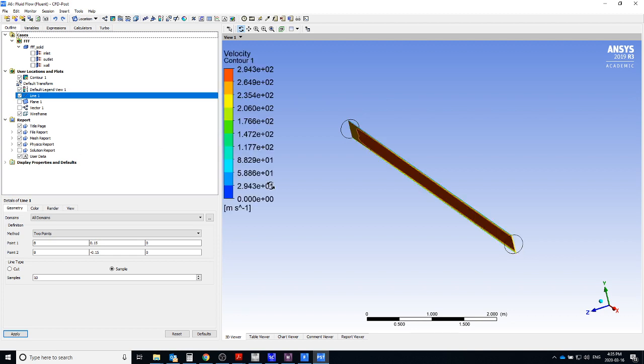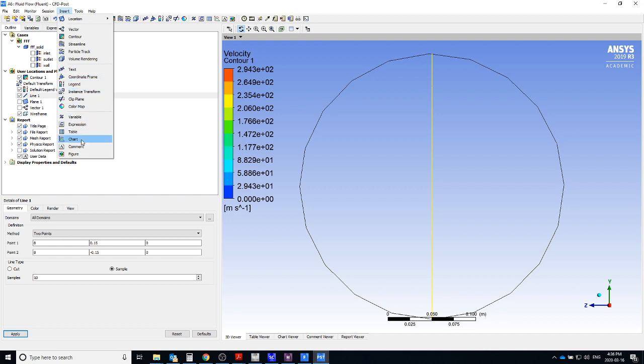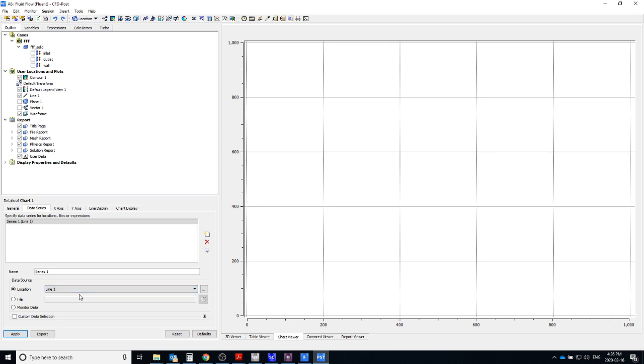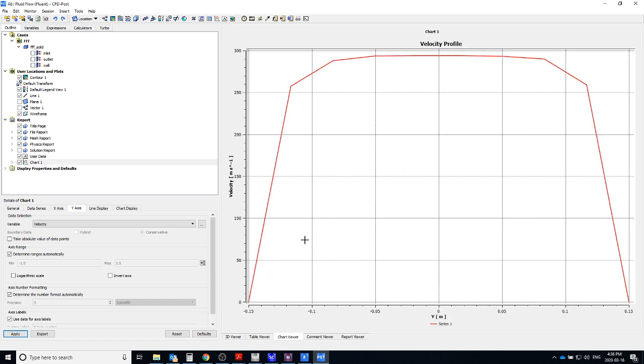Okay. So now what we'll do, since we have this line, we'll draw the velocity profile along this line. How? We'll go to the insert, we'll click on this chart, chart title, velocity profile. This would be an XY line, data series, the location would be line one, and the x-axis would be the y direction, and at the y-axis we'll select the velocity. Okay, now if we click apply, we can see this velocity profile.